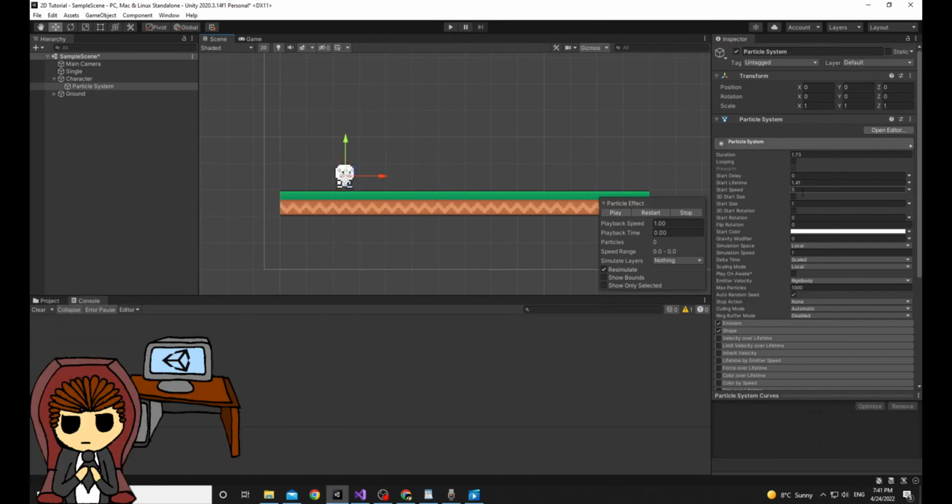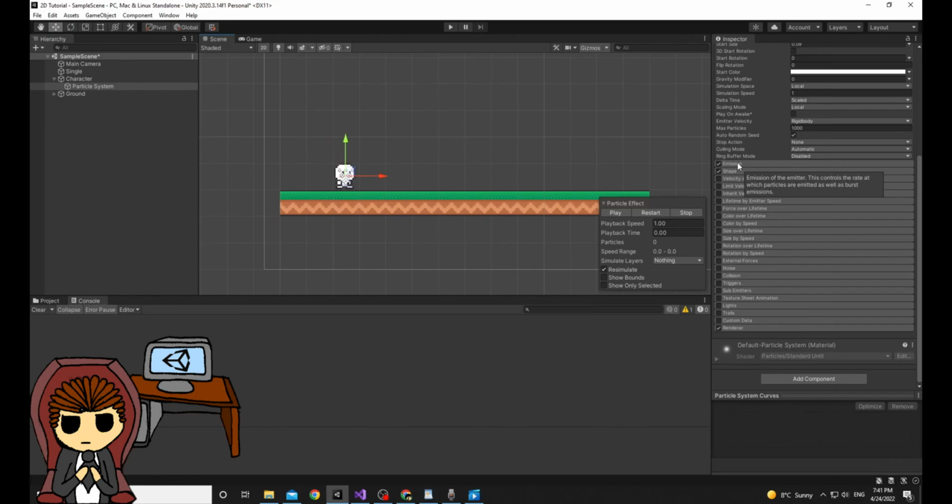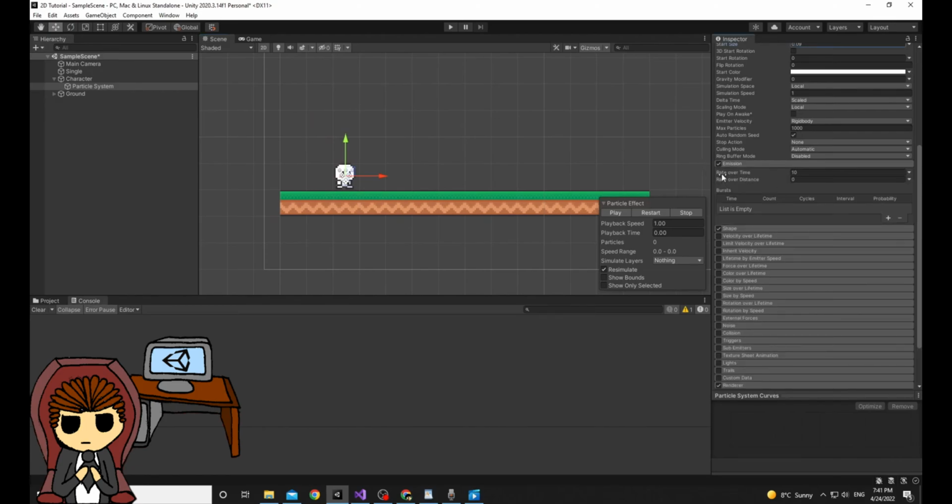The next thing we want to look at is the size of the particles. We can bring this all the way to maybe 0.09. Now we have tiny little particles. The next thing on the list is looking at the emission. Here we can look at the rate over time and adjust how many particles we want to emit. Just for an example, we can see that there are way more particles now.